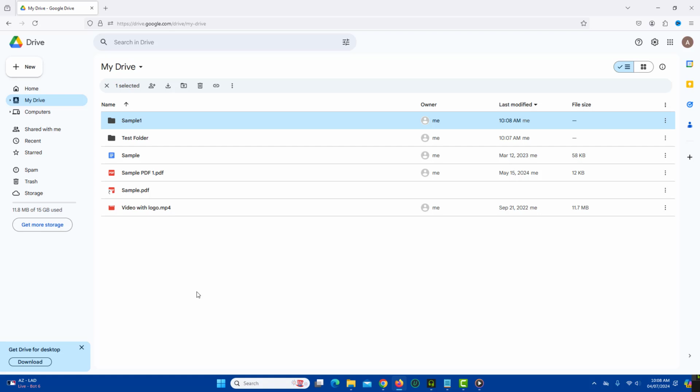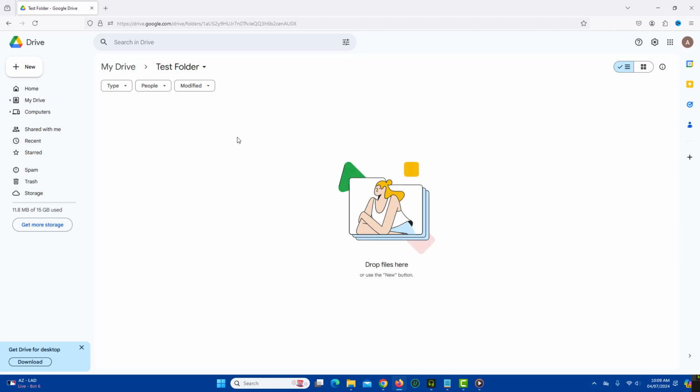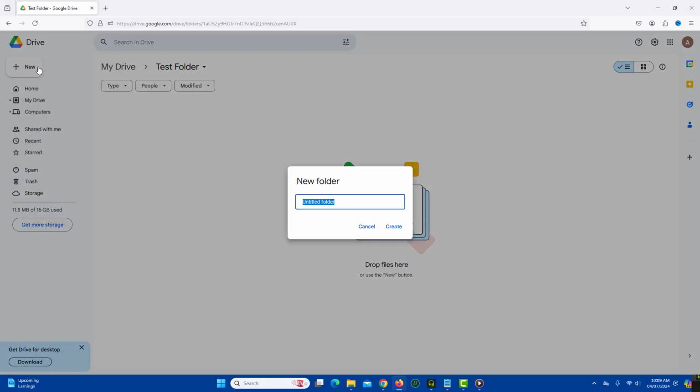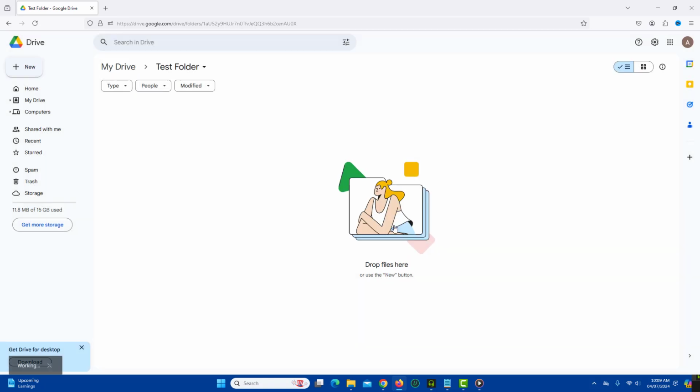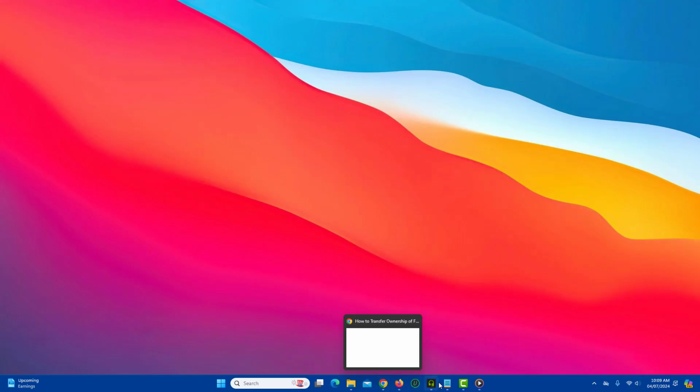In case if you want to create a subfolder, then first open any folder in which you wish to create a new folder. Now click New button. From the options, click New folder. In the pop-up, enter the name that you want to assign to a folder and then click Create. And a subfolder will be created. So that is how you can create a new folder in Google Drive.